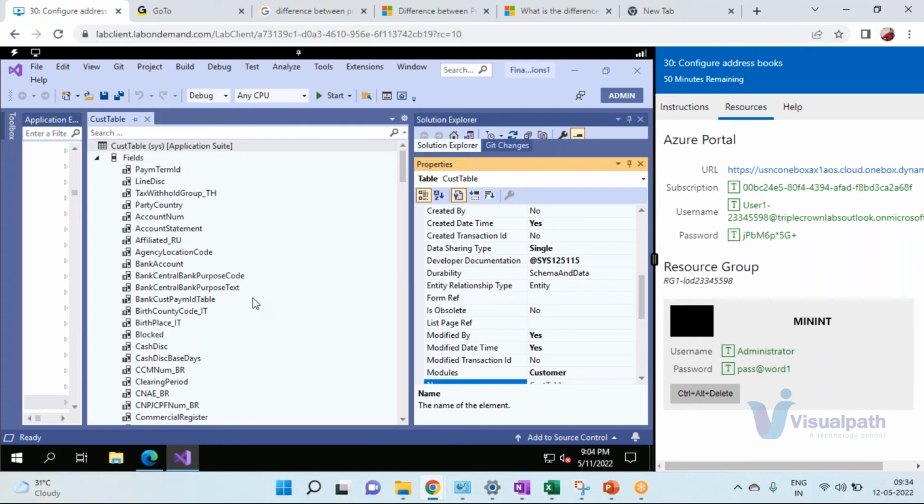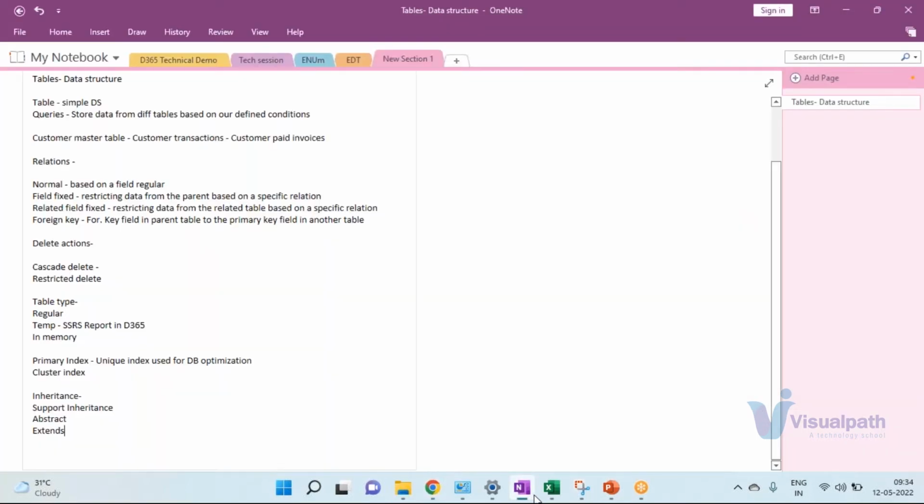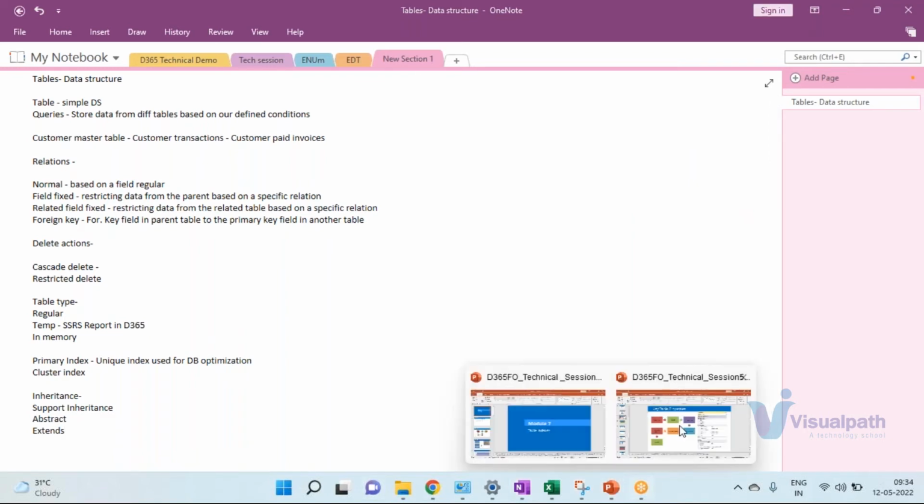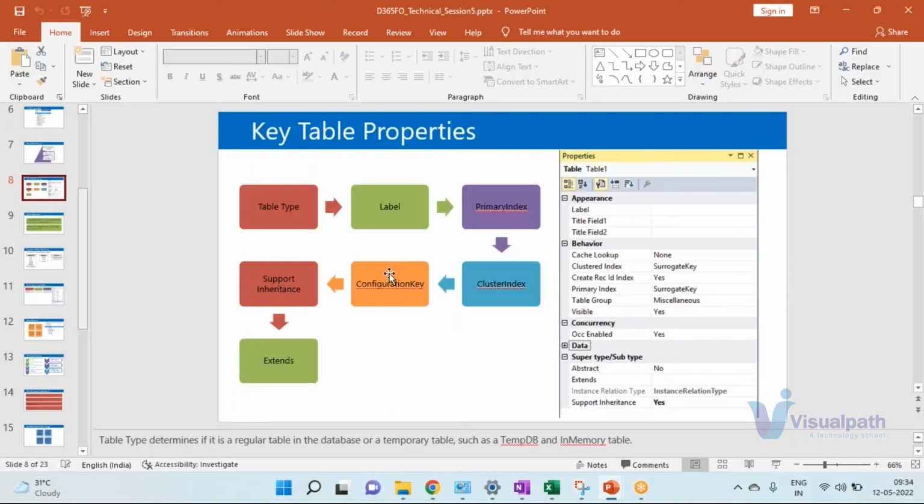So remember: indexes, primary index, cluster index, inheritance, table properties, table type, temporary, in memory, regular table, country region code, created date time, modified date time. All these fields are very important, and we should have good knowledge of this, not only for cracking interviews, but it will definitely come in handy when you go and work also. So this is the idea behind it. Now we have discussed all these things, so let me share this.